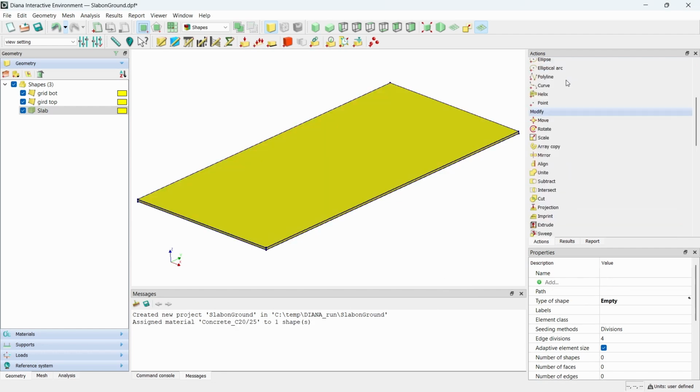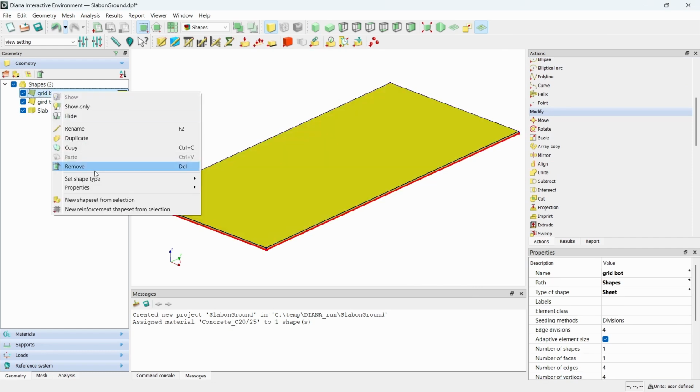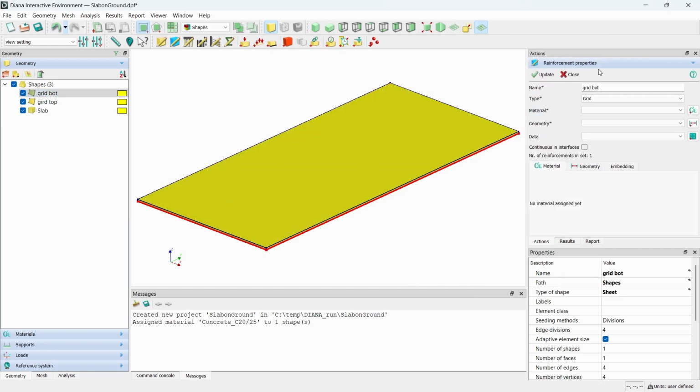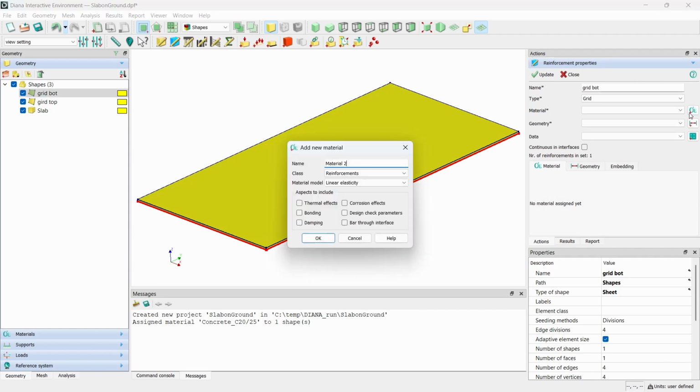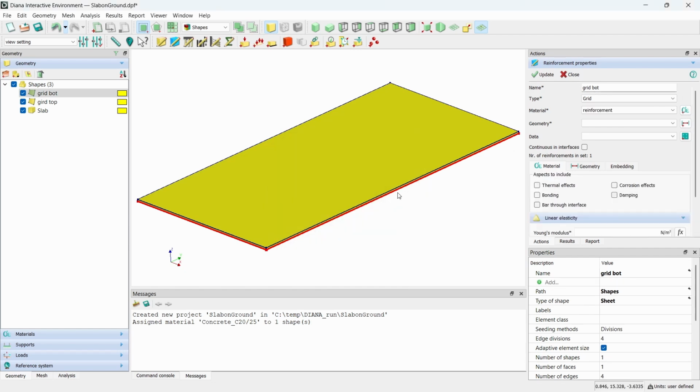And we will also need to assign the reinforcement property as well. Here we will add the new reinforcement material, and the class will be reinforcement, and the material model we use is Mises plasticity, and then we click OK. In this case, we will need to fill in the linear elasticity, and also the plasticity parameters.